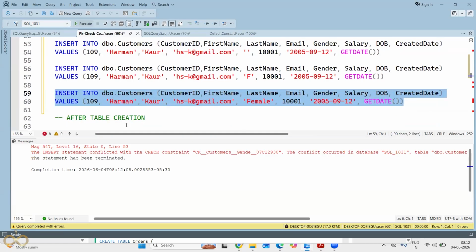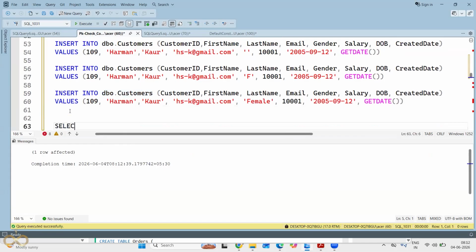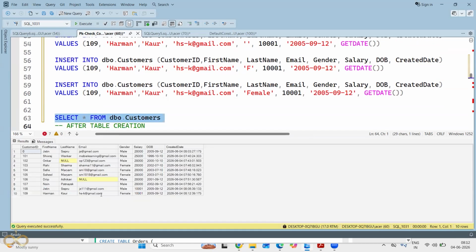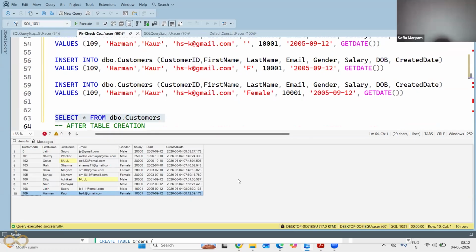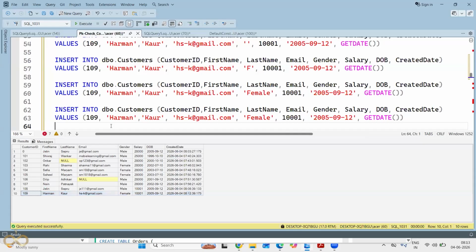Okay, let's execute this now and it will insert the data into the table without any issue. See the data, let's select from the table. And we could see now the data is inserted for the next record here. So this is how we can insert the data. If check constraints are there, we should check that valid values are being passed to the column. If it is not passed valid values, it will throw the error.